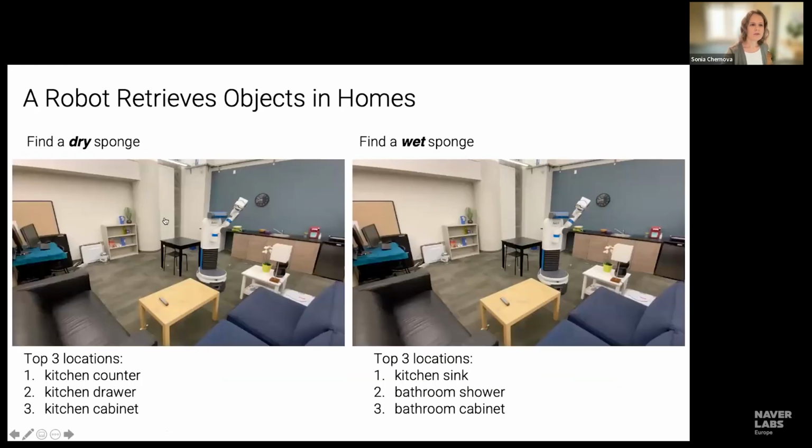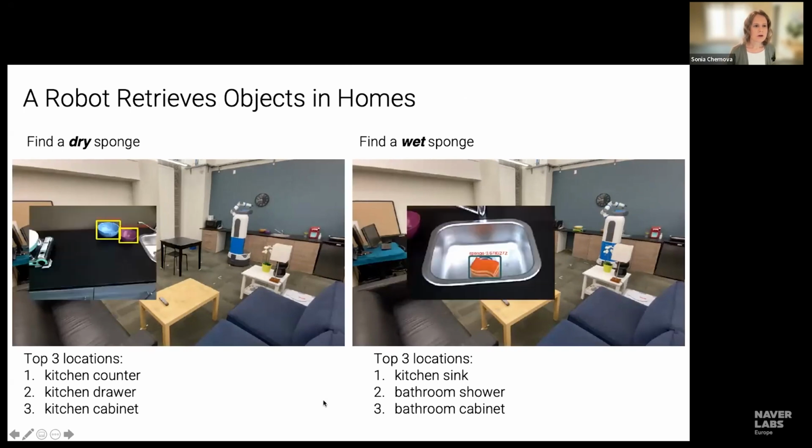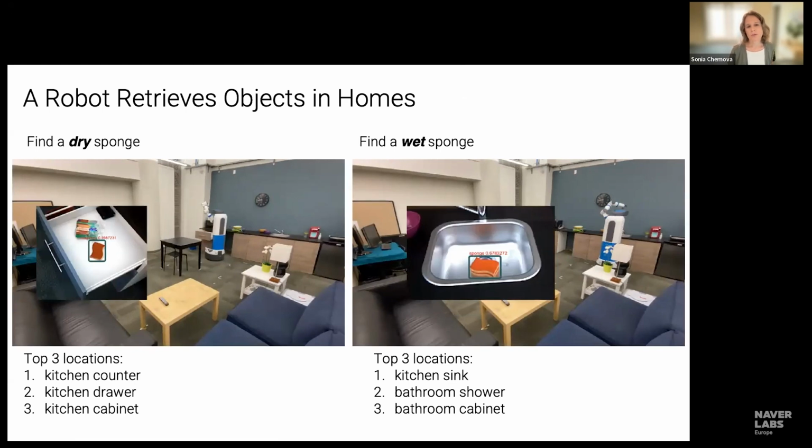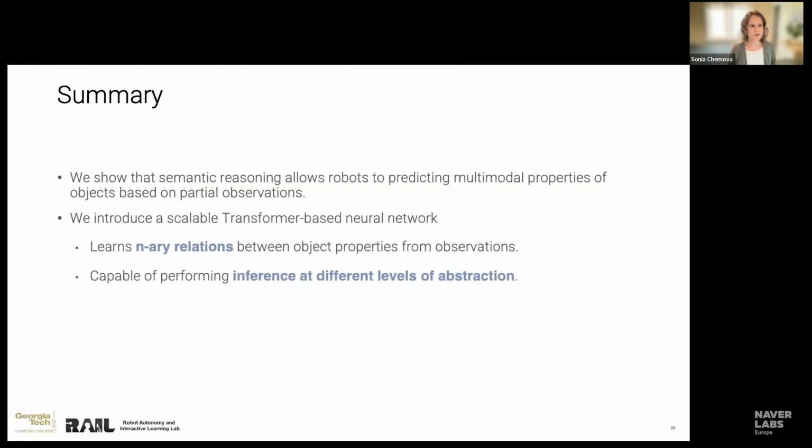I'm running short on time, but I'll just show a couple of videos where the robot is searching for a dry sponge, and it's looking on the counter and in the drawer. And when you tell it to look for a wet sponge, it'll look in the kitchen sink or bathroom shower. So depending on the properties of the object, it'll actually execute different searching behaviors to locate the object of interest, which is cool. We've had lots of fun with this project. Again, it's given us a lot of flexibility to reason at a different level of abstraction than we normally get to, and again, more complex scenes.